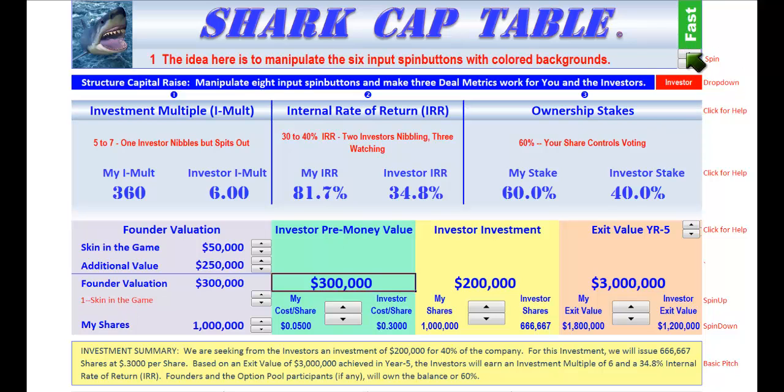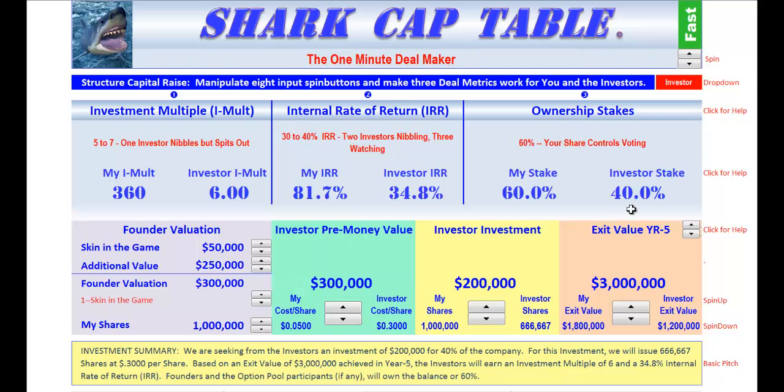One more thing, we've got a little spin button up here which gives you up to 14 different suggestions. Kind of fun, spin up and down. And there you have it.